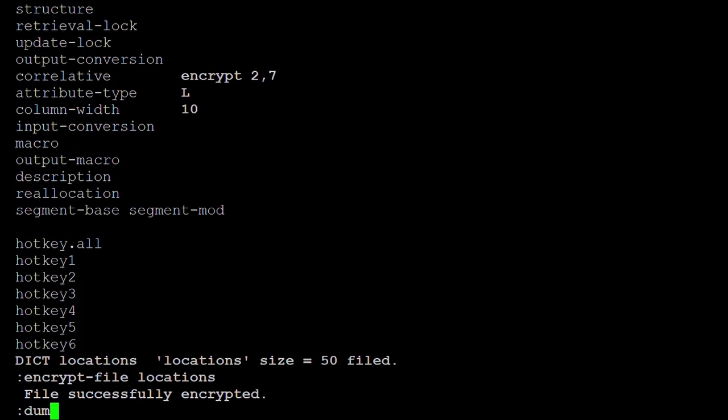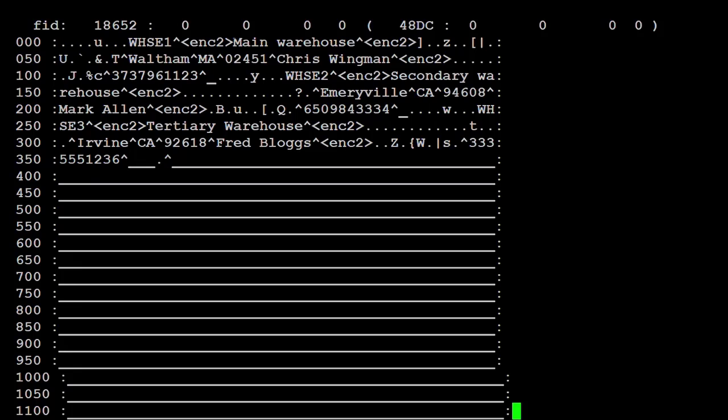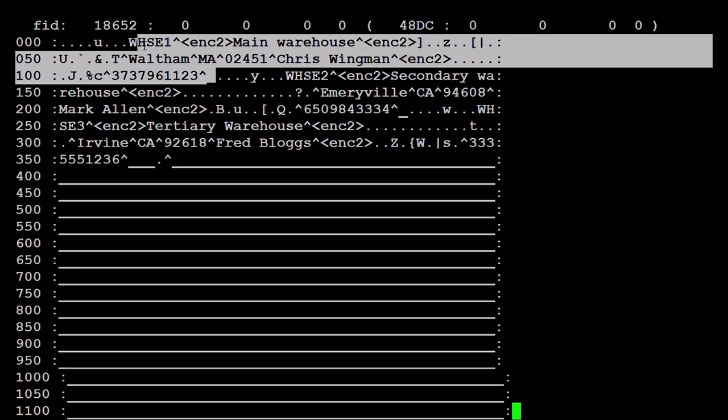Now if I dump that same frame, because it hasn't moved, you'll see that here we've got ENC2. It's got the regular name of the attribute 1. Attribute 2 is encrypted. Attributes 3, 4, 5, 6 are not encrypted. Attribute 7 is encrypted, and attribute 8 is not. So you can see here that it's just doing field level encryption.